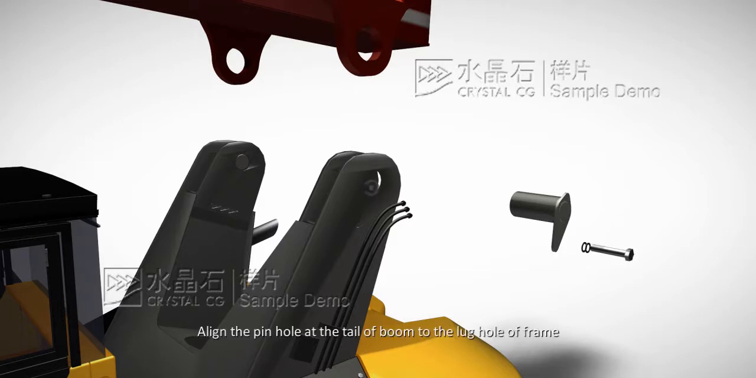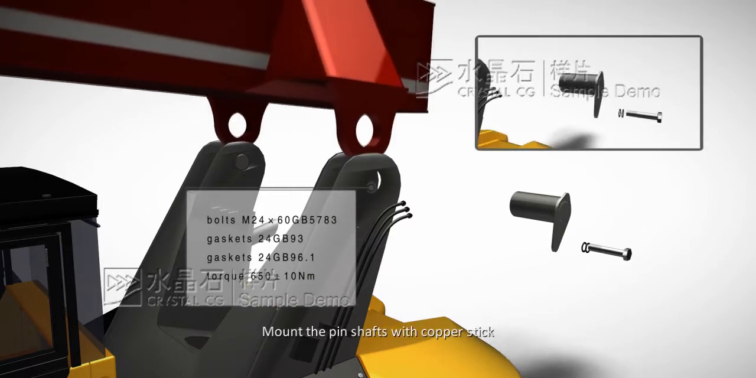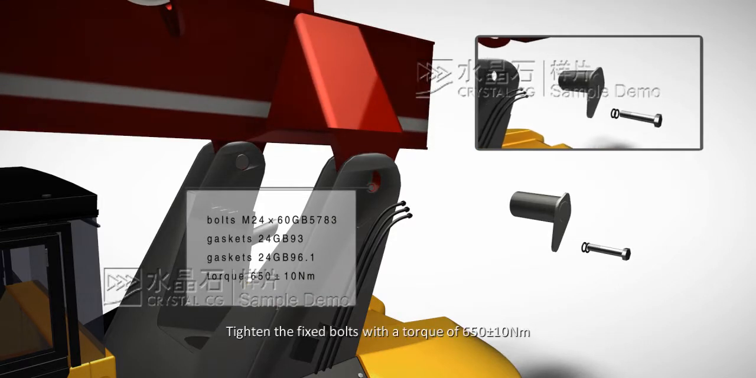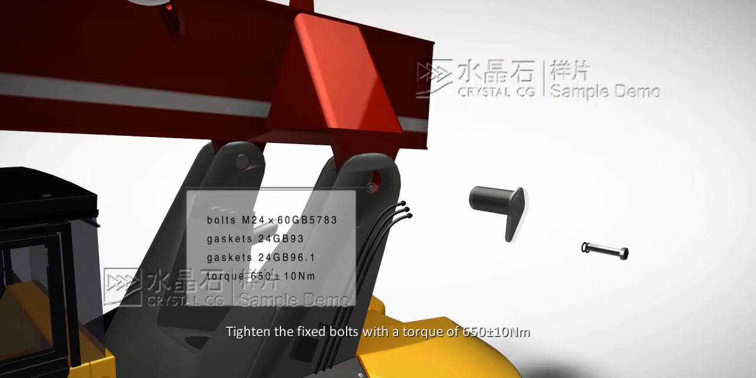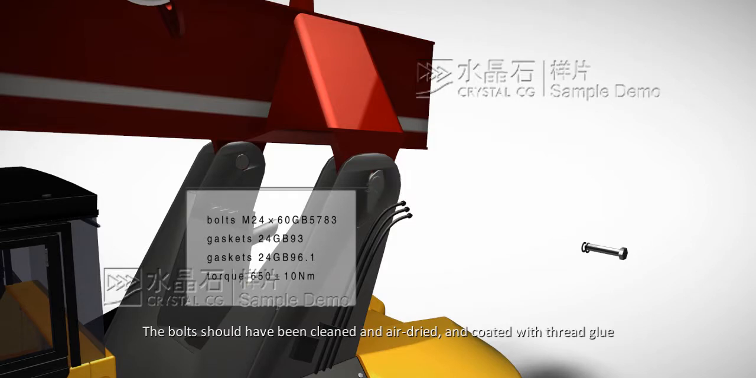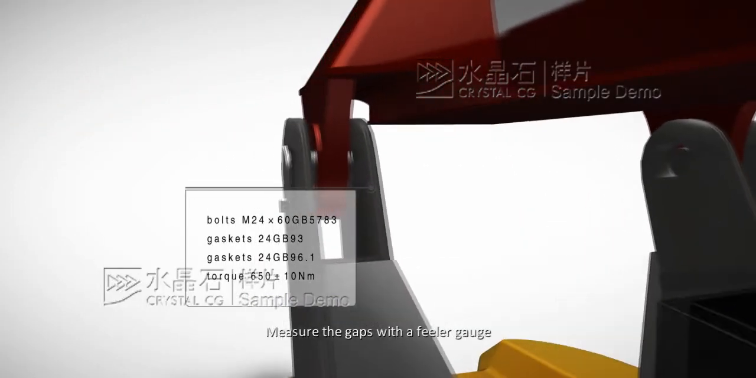Align the pinhole at the tail of the boom to the lock hole of the frame. Mount the pin shafts with a copper stick. Tighten the fixed bolts with a torque of 650 plus or minus 10 Nm. The bolts should have been cleaned and air-dried, and coated with thread glue. Position of the adjusting shim in assembly should be correct, and gaps on the two sides should be identically 0.35 mm to 0.55 mm. Measure the gaps with a feeler gauge.